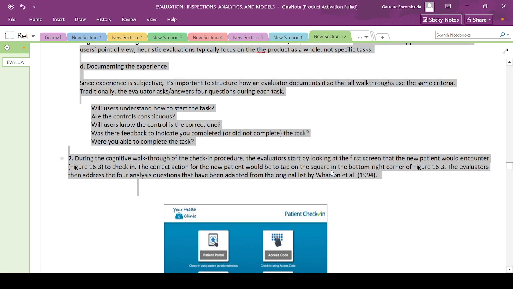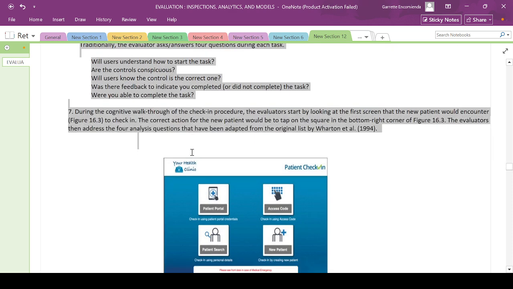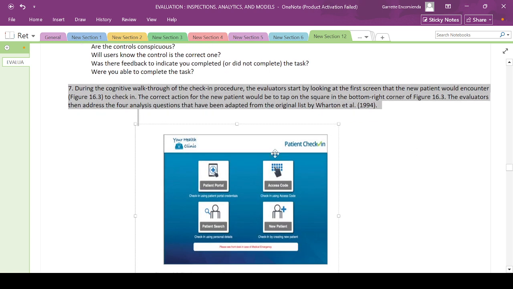Will the user understand how to start the task? Are the controls conspicuous? Will the users know the control is the correct one? Was there feedback to indicate you completed or did not complete the task? Were you able to complete the task? During the cognitive walkthroughs of the check-in procedure for this app, the evaluator... this is not an app.